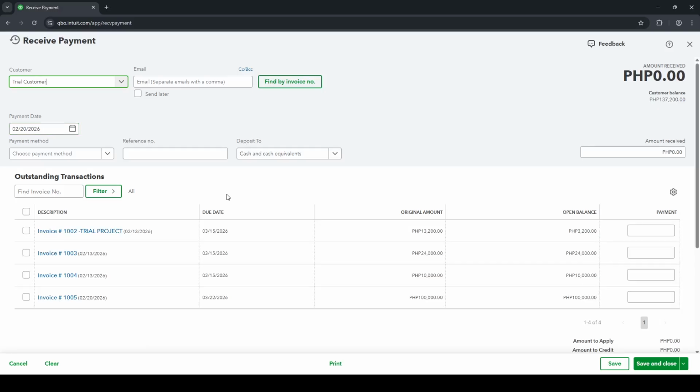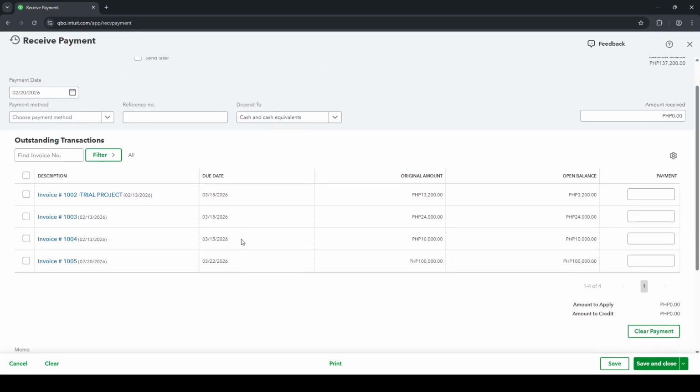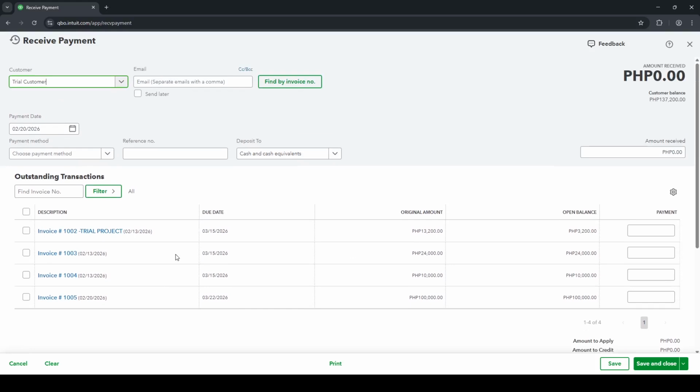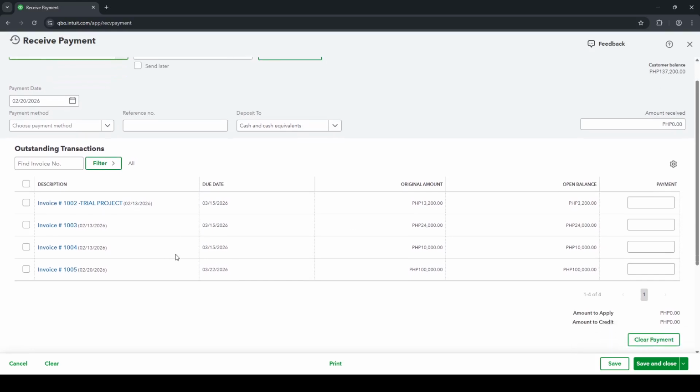Next, look at the table of open transactions. You'll see columns like date, type, number, and description. Use the description column to quickly recognize what each invoice is for, and if your screen allows it, you can click the column header to sort and make the list easier to scan.